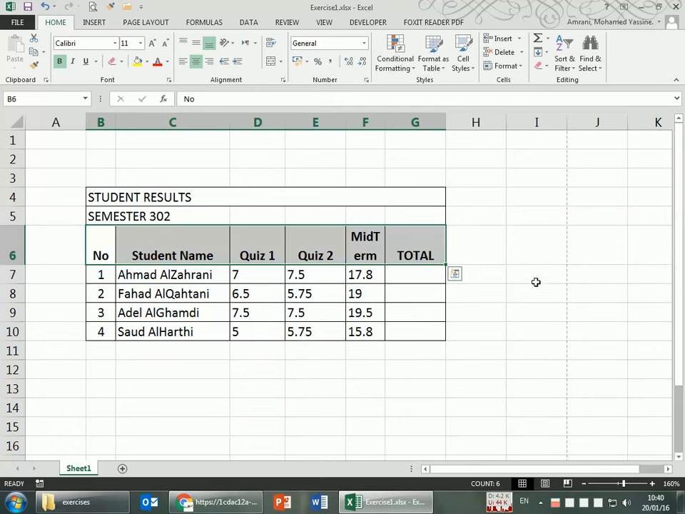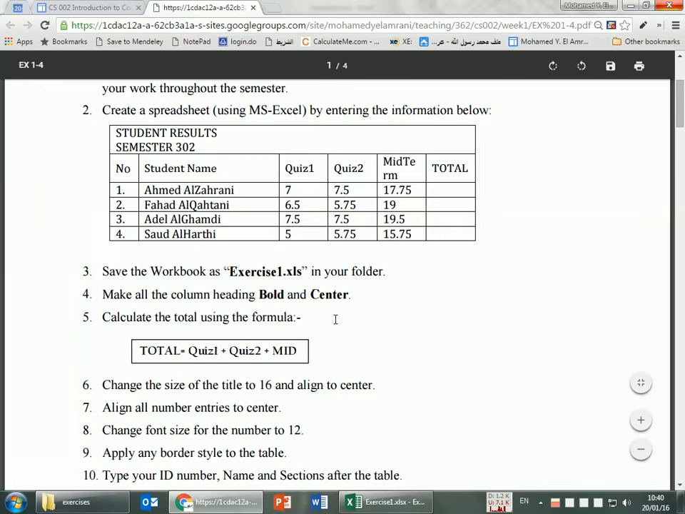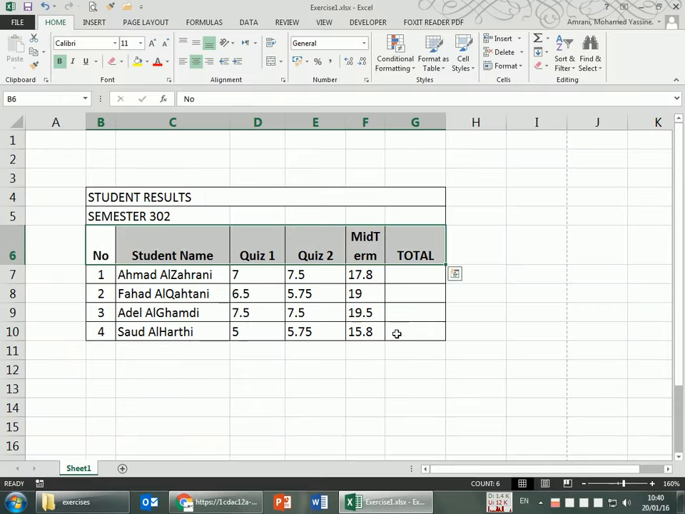Well, we did some of them centered. Now I selected them all to be centered. Now the last thing is making the formula that calculates the total, which is quiz 1 plus quiz 2 plus midterm. I don't know why it shows like MID. It should be midterm. So let's do that. There are different ways to do the same thing. We're going to learn how to do it manually, and then there's another one that can do it automatically. So let's learn the manual way first, and then the automatic one can come later.